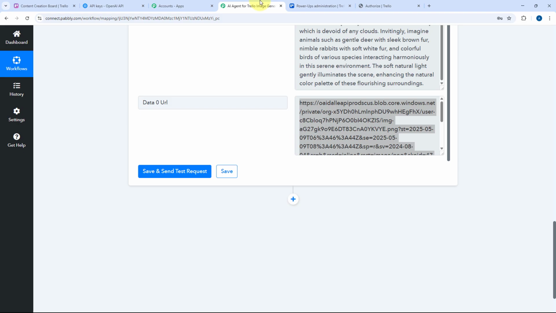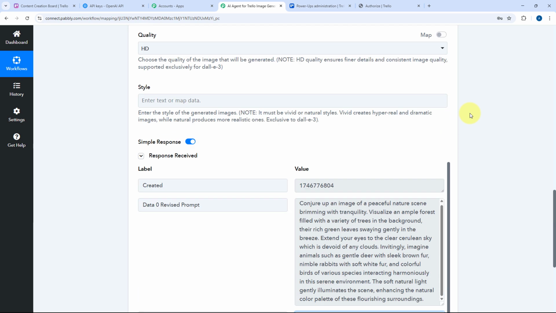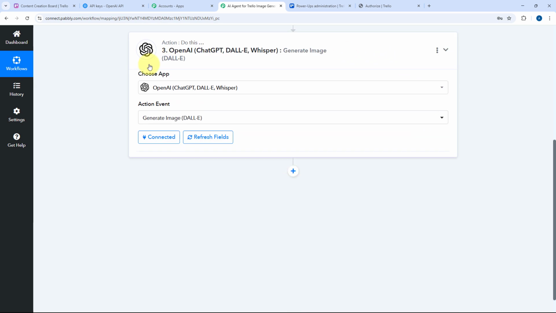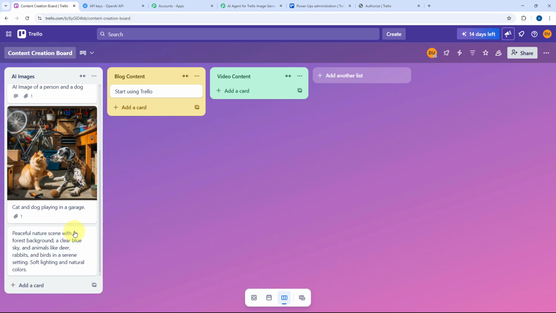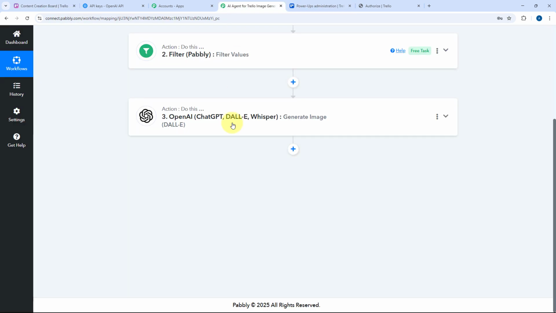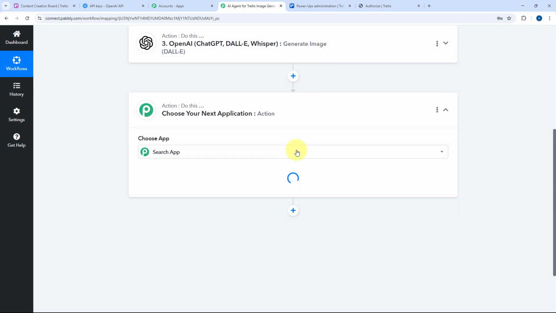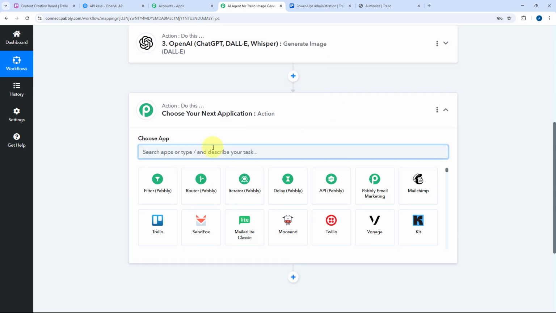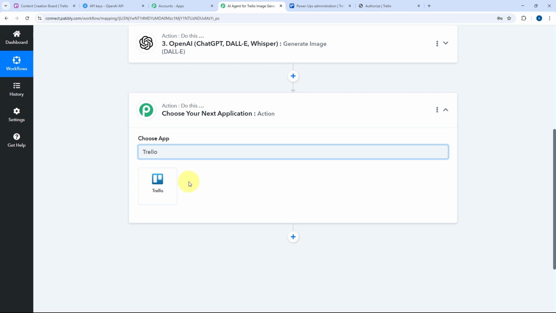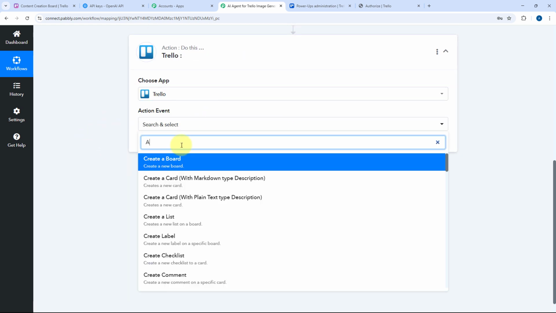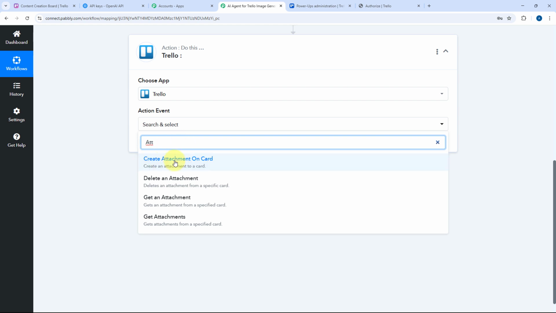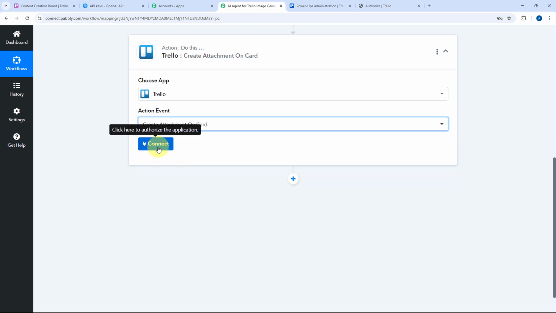So in this way, we have successfully generated the image using OpenAI for the prompt, for the text which we have entered in Trello. Now at last, we want this AI agent to update the same image back in this Trello card. For that, just click on this Add Action Step button, and here in Choose App, once again we'll search for Trello. Just select it. After selecting Trello, this time in Action Event from the drop-down, we are going to select the action event as Create Attachment on Card. Just select it.